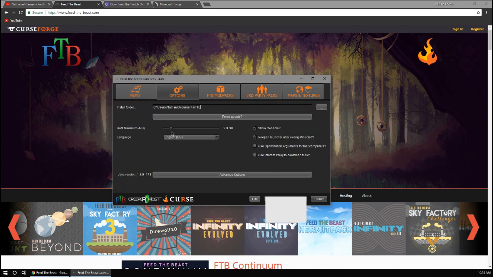In options, you're going to want to drag this RAM slider up to at least 4, but I like to go a little higher, about 6, just to be on the safe side. Don't need the console open at the moment. And yes, optimization arguments for fast computers.